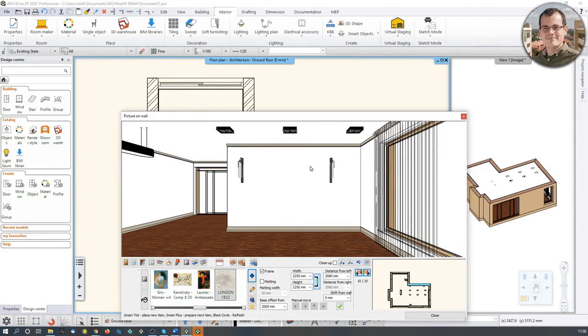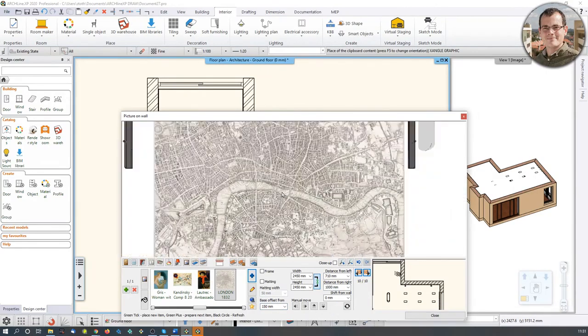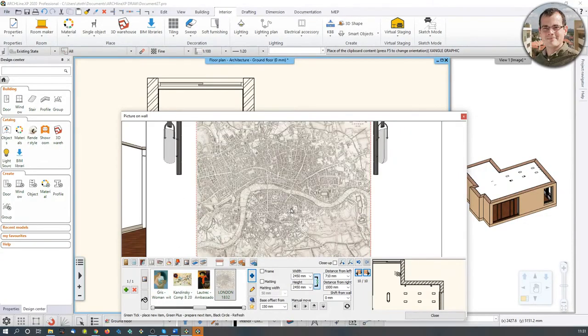So what I do is that I disable the frame. I don't need that. And the width and height I have to change. The width should be 1,200, and that's not the actual width. I just have to keep on scrolling in my agenda, because the width is going to be 2,200, and the height should be 2,450. Distance from the left, I don't want this painting to overlap with any of my lamps, so this would be 850, and the base offset from the floor should be 150. And if we hit OK, then all we have on the wall is the map of London from 1832.